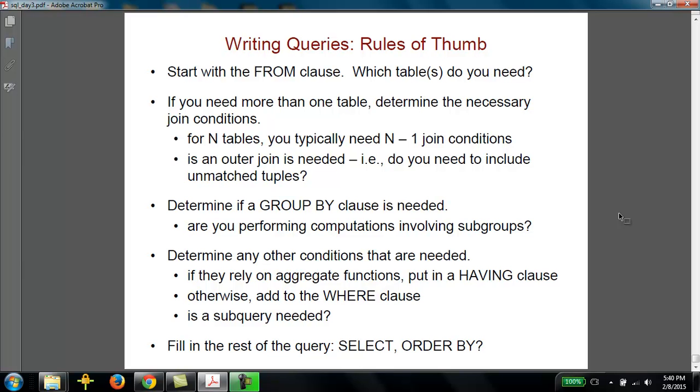Okay, so those are the rules of thumb. I really encourage you to use this slide when you're working on problem set 2 and problem set 3. Keep in mind that for problem set 2, all of your queries will have just one table in the from clause. But starting with problem set 3, you will have some multi-table queries. Okay, thanks a lot.